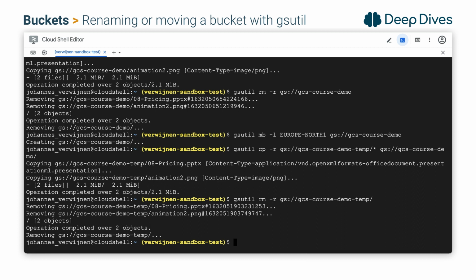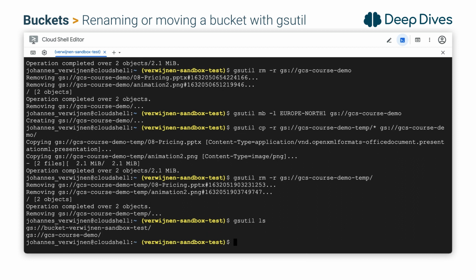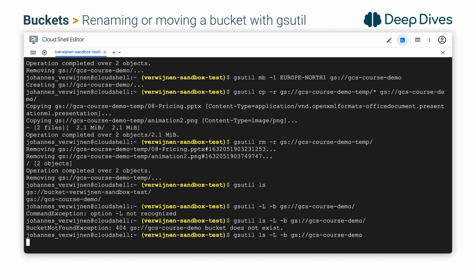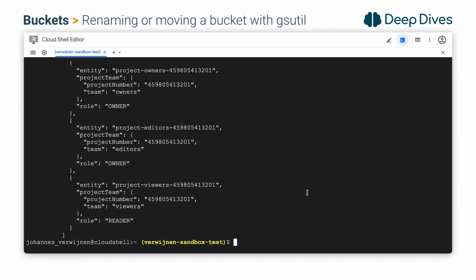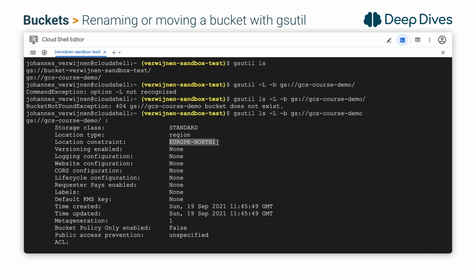So, where does that leave us? Well, we should be in the same spot as when we left off. So we have the bucket GCS course demo. Additionally, if we take a look at the metadata of that bucket, it helps if I use the correct command. There we go. We see that it's now in Europe North 1.